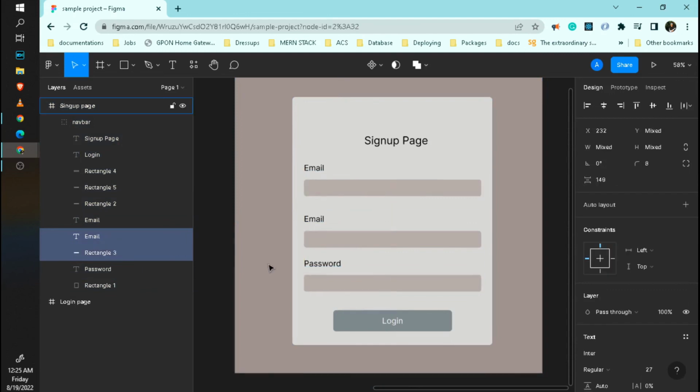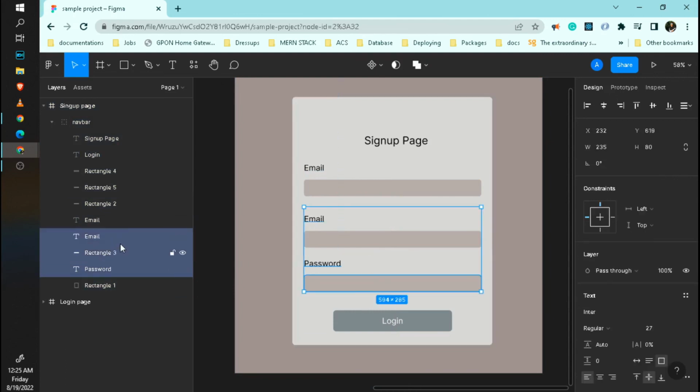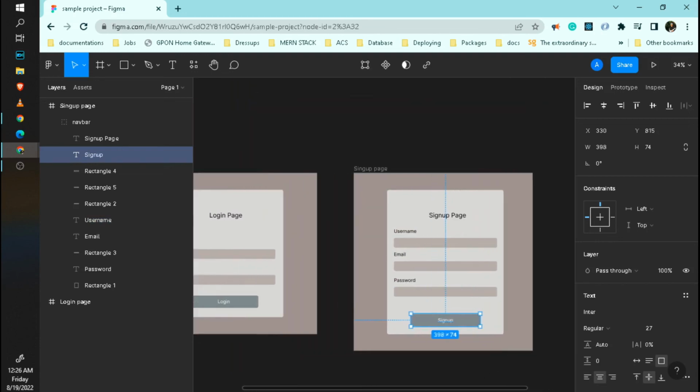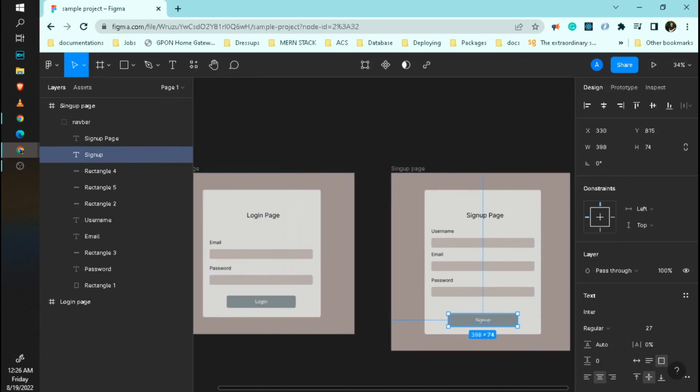So I think this will be a little bit over, and this can be a username, and I'll change it to sign up. So this can be a very simple sign up page of a website. So just now we have talked about how we can copy paste a lot of things, just like rectangle, text, as well as the frame. So hope you understand what I'm trying to express in this video in Figma.